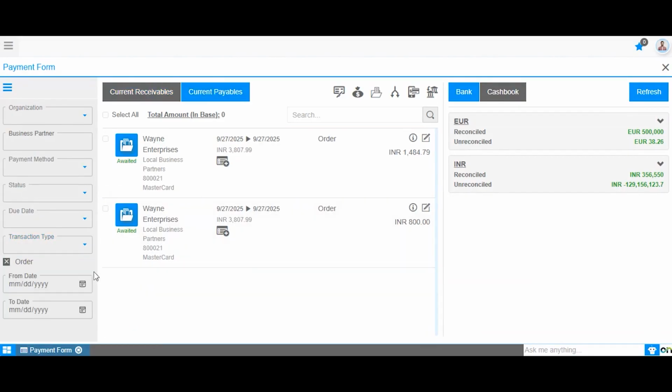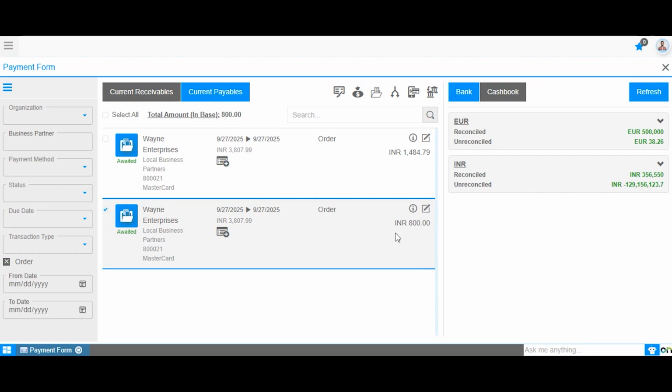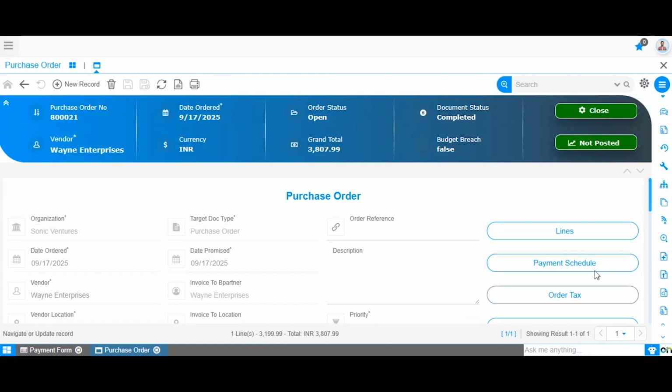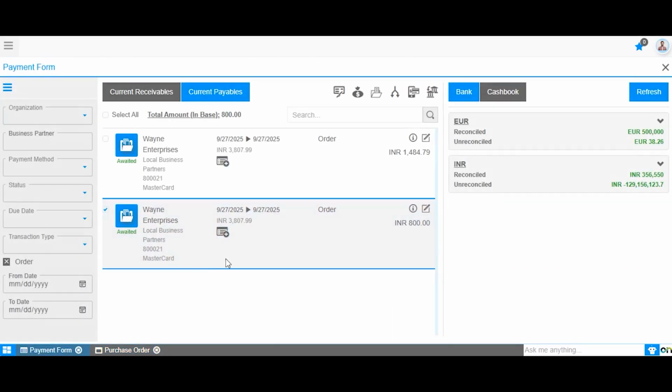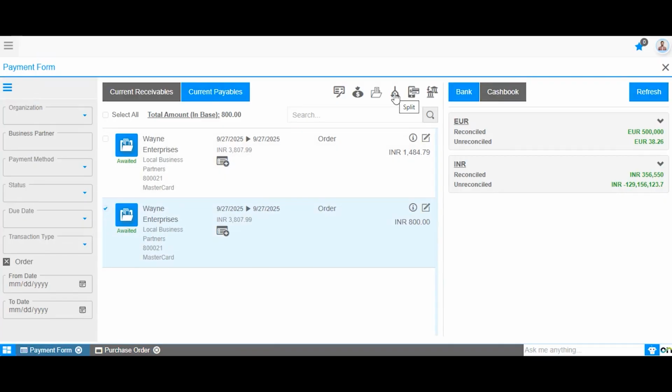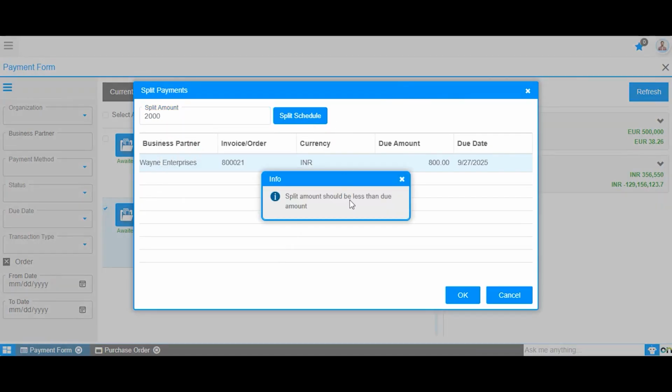Select order in the payment form. Choose an order to work with. I'm selecting one here so we can verify its schedules. This order has 3 schedules, out of which one is paid and the others are unpaid. On the form, I'm selecting the schedule with an amount of 800 to split. Now, I'll split this 800 rupees schedule into multiple smaller schedules. After selecting the order schedule, click the split icon. Enter the amount you want to split, for example, 200. The system does not allow you to enter an amount greater than the due amount.